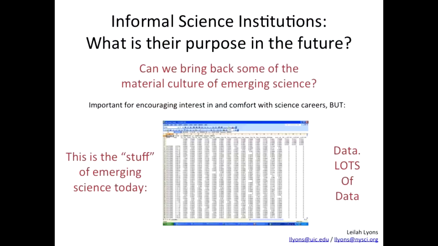And one of the questions that I've been confronting in my own work is if we can put back some of the material culture of emerging science into these institutions. Can we bring back some of what we lost? I think this is important because it helps learners envision themselves as scientists. They get a better sense of what science careers are like, what it involves, and that is only good for us as a society to get kids into the fields, the STEM fields in particular.